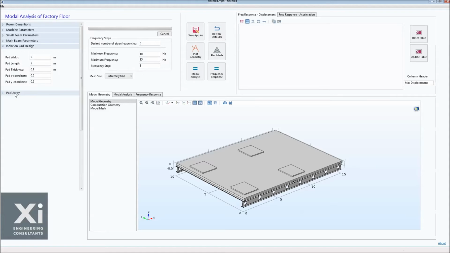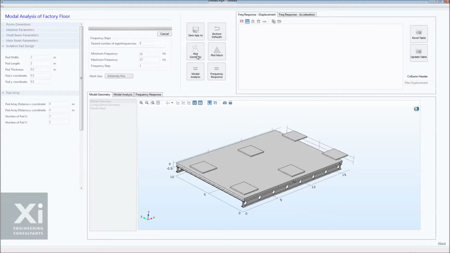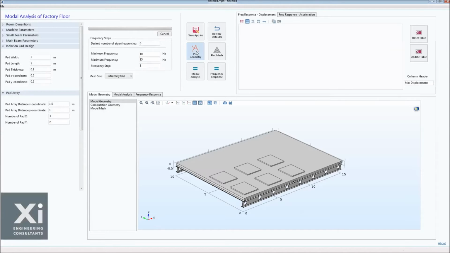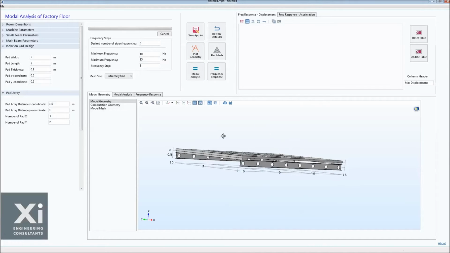Now let's look at changing the array. Let's say we want 6 machines, so let's plot them 3 by 2. And now let's see what that looks like. Okay, so it appears we have overshot our geometry a little bit. So let's make the x distance down to 1.5 meters and the y distance down to 1 meter. Now that looks much better.